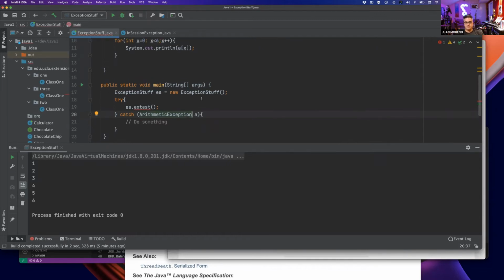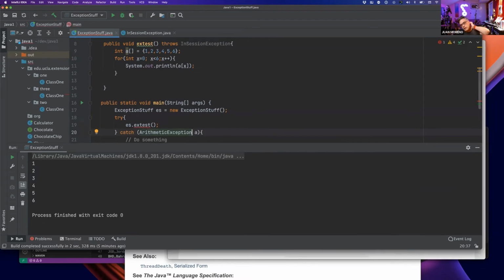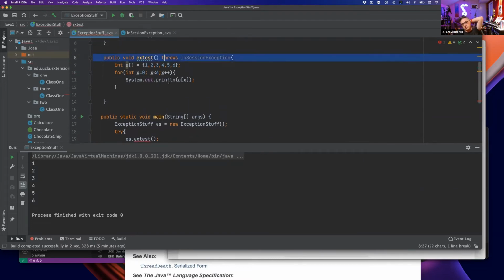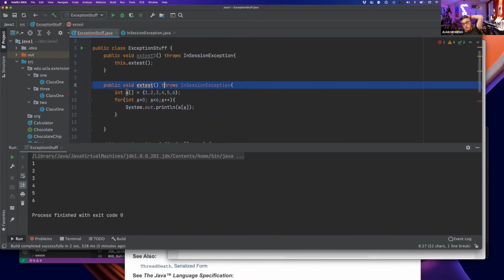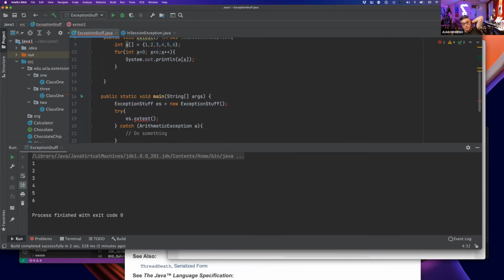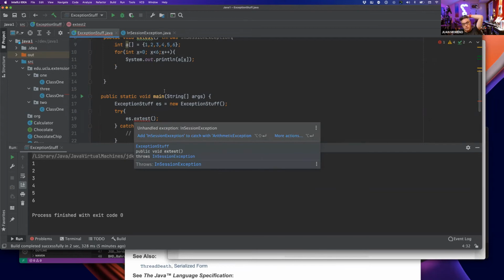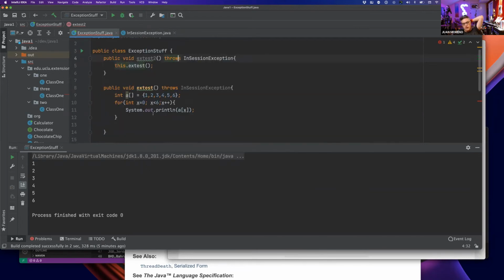Now, here we're just flagging the functions to say, this function throws this exception. And that's how the compiler knows about that part. But where in here are we seeing the code that is actually throwing that exception? Where do we see the code originating this InSessionException?